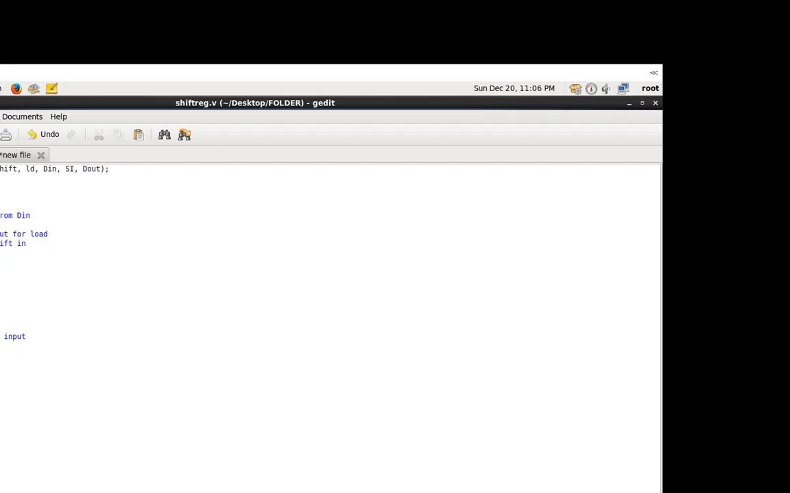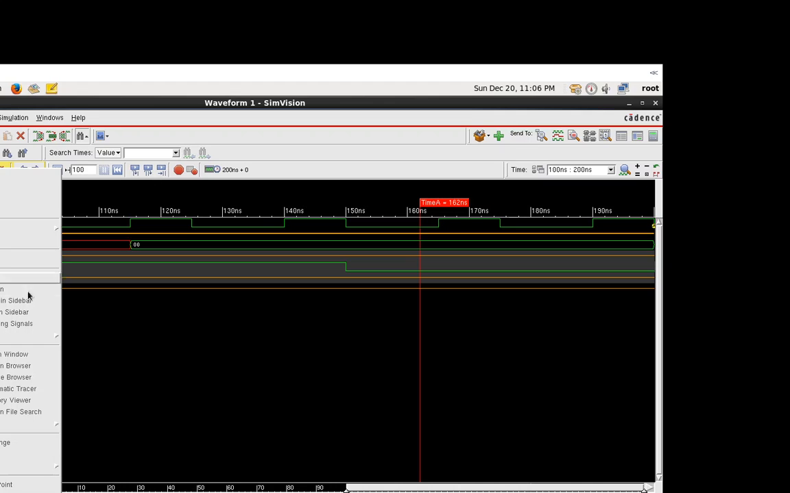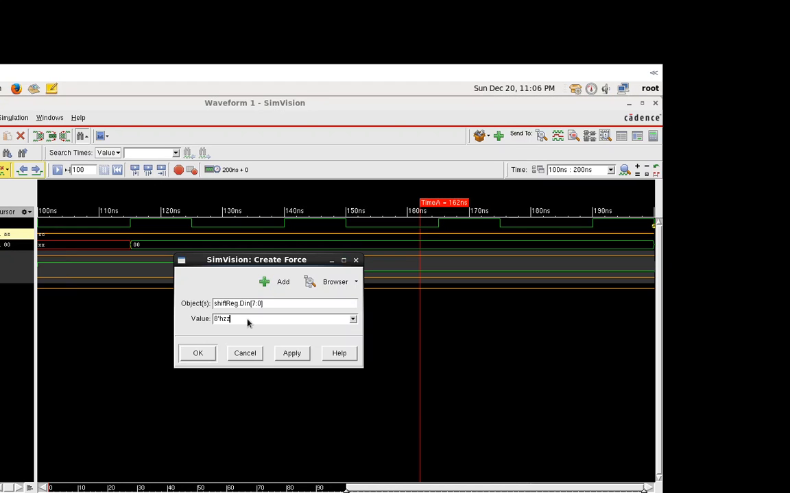So after that, let us do a load. Let us load something into the shift register. Let me put a value, 8 hexa.